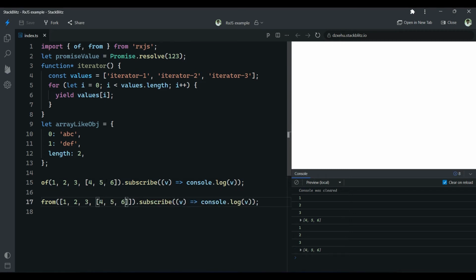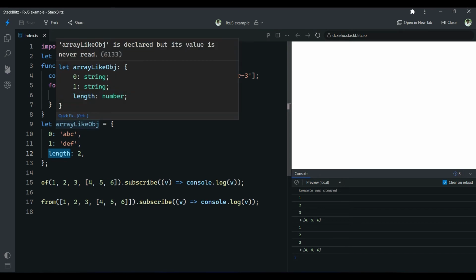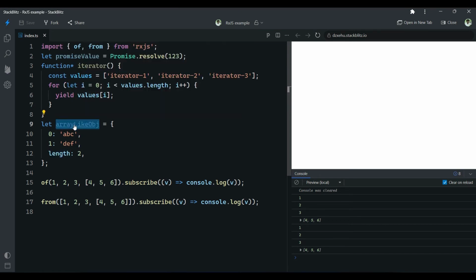As we read in the definition of the from operator, it will accept an array-like object. So we will see the definition of an array-like object. An array-like object should have a length property, and it should have indexes like 0, 1, 2, 3. If it is there, it will be accepted as an array-like object. I will comment out the of operator from now, and I will send an array-like object here.